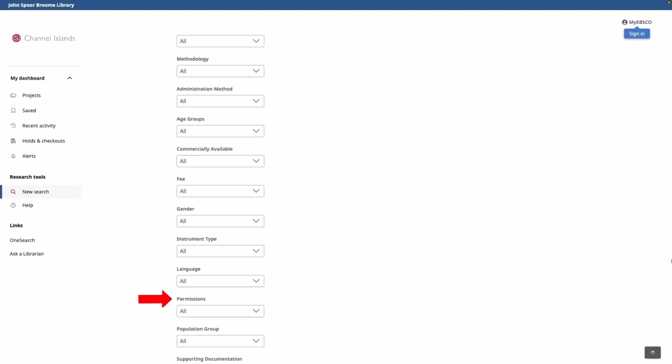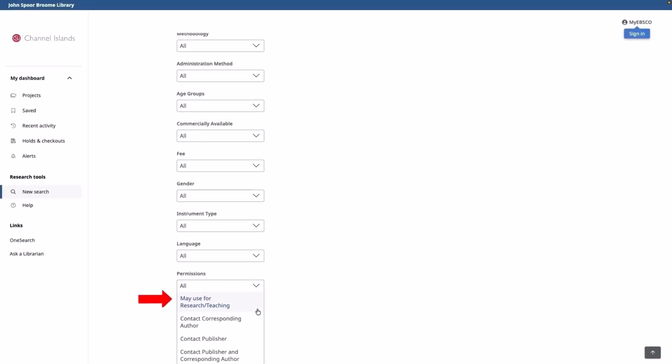When you see the box Permissions, click the down drop-box menu and choose May Use for Research or Testing. This means you can use any test in your search results without asking for permission. Remember, you are searching tests, not articles that use the tests in a specific way, so be careful using these limiters at the beginning of your search. For this search, I first want to see how many results I have before adding additional limiters.